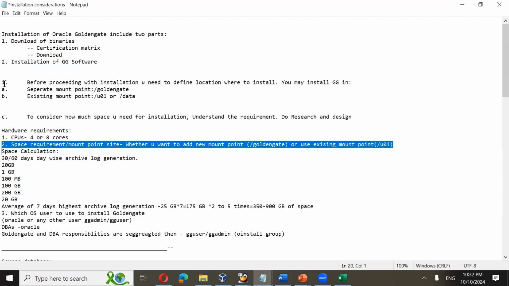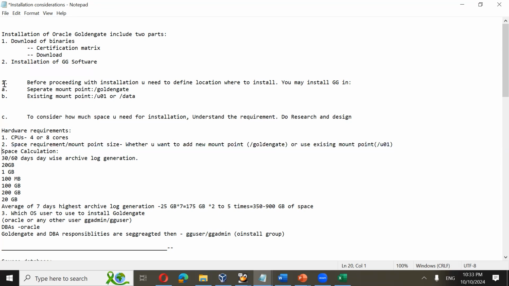It's just that we are assuming how much space it will consume in 2 years or 3 years or 4 years down the line. So based on that, we provide the assumption. Let me tell you what I do to provide the space calculation. I try to identify the last 30 or 60 days, day-wise archive log generation.